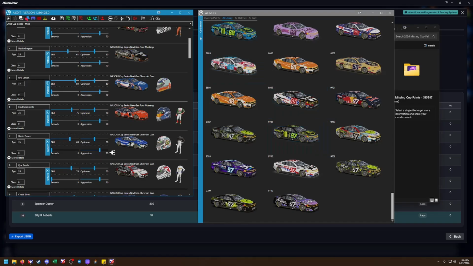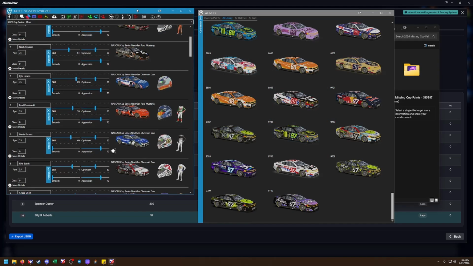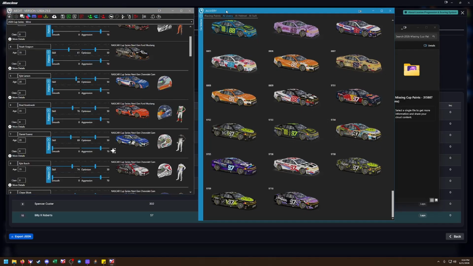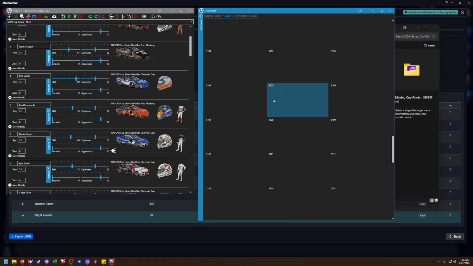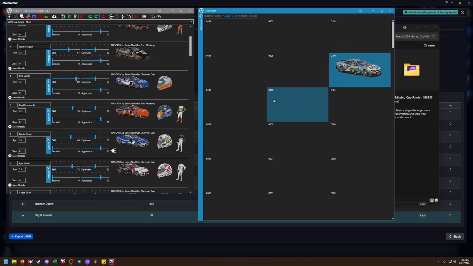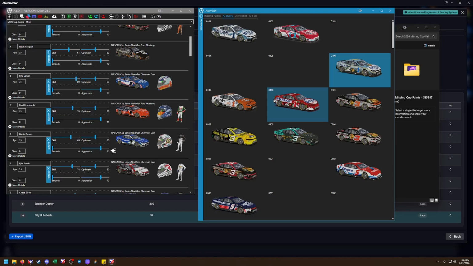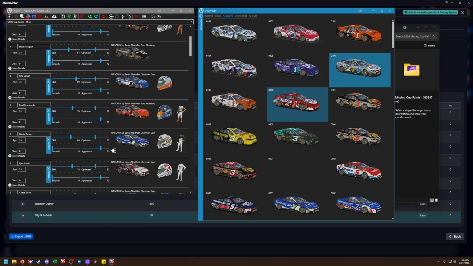Otherwise, it is a little labor intensive to get all the schemes. You do have to search for them all. And you do have to download them, save them locally, and be able to swap them out. But unless they implement some other way to do this, this is the workaround. This is how you do it.